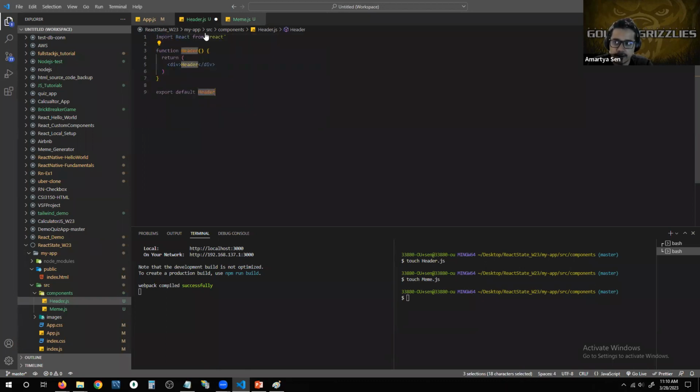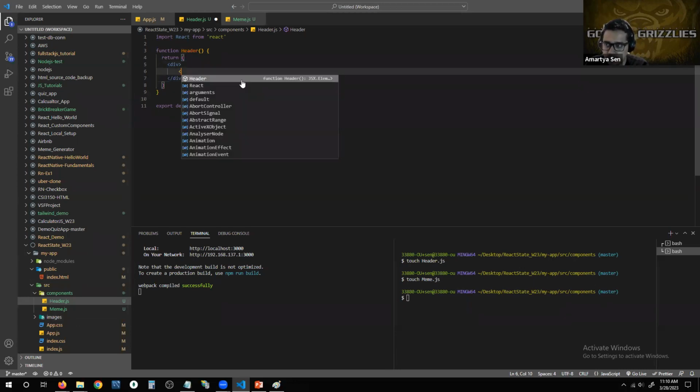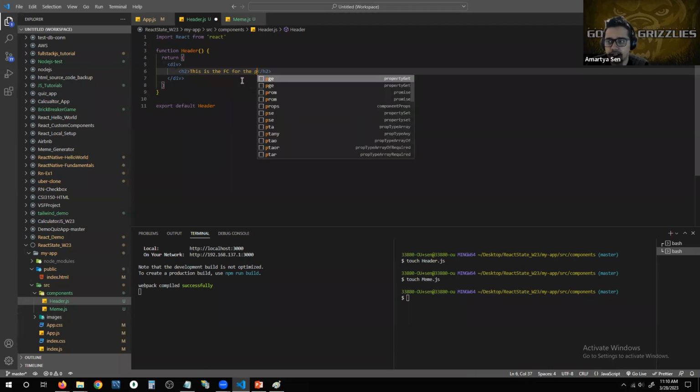So once you do that, this will essentially generate the boilerplate for us with the export statement that is necessary for us to kind of move everything outside of this particular functional component, right? So inside of this, we will not use this default statement. We will put an H2 header, and then we will say this is the FC functional component for the page header.